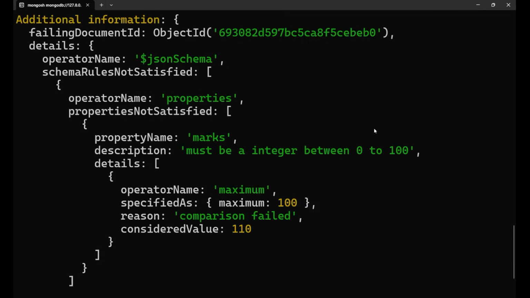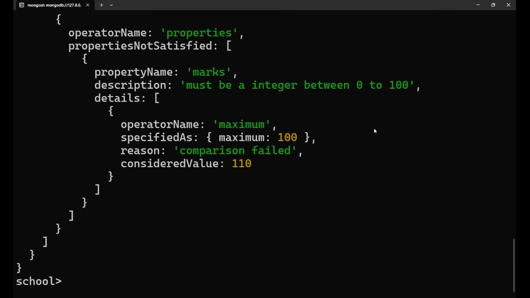So by doing this, I hope you understood how we implement the validation schema in MongoDB. And this is all about today's video.